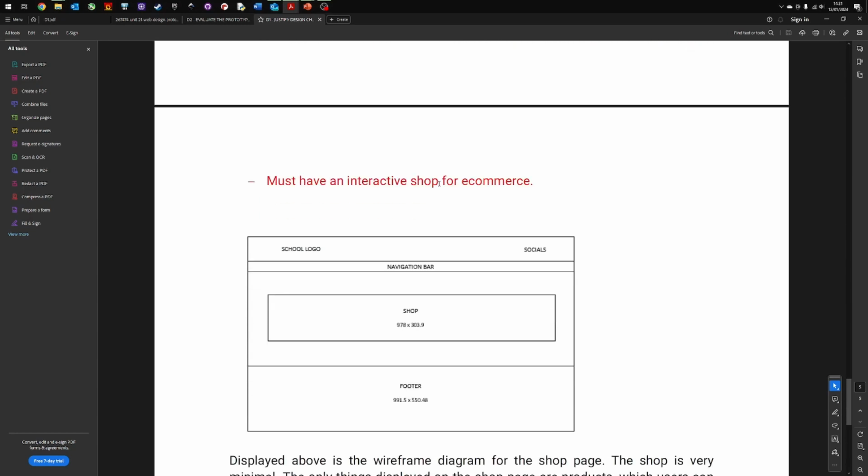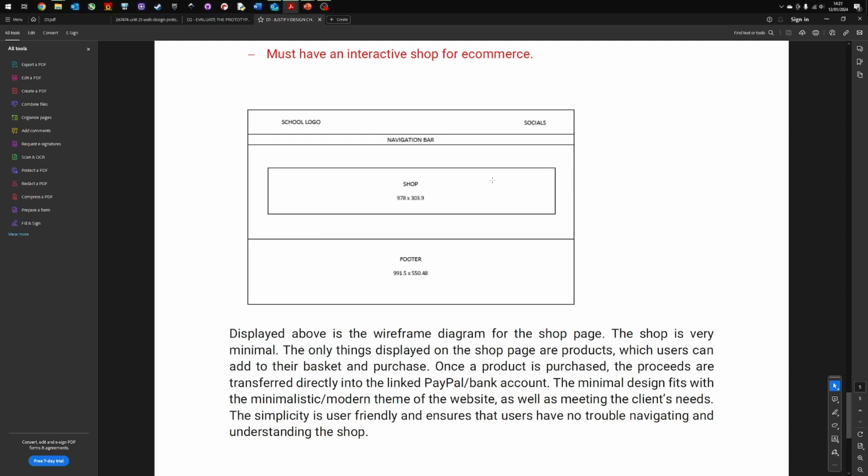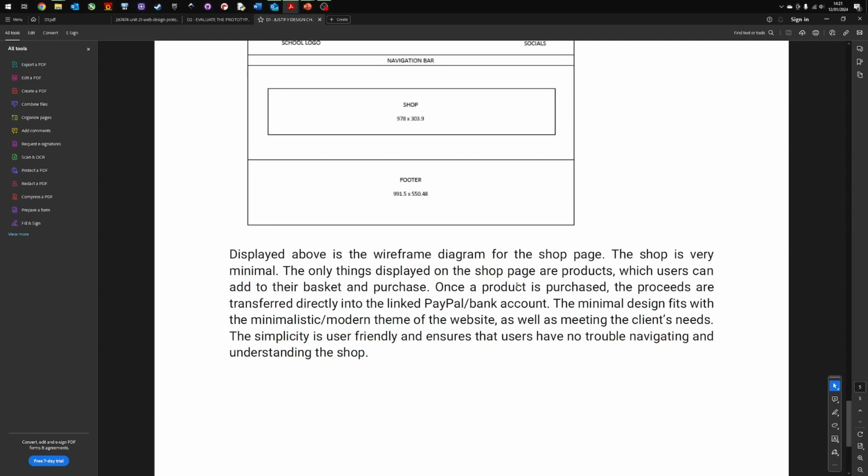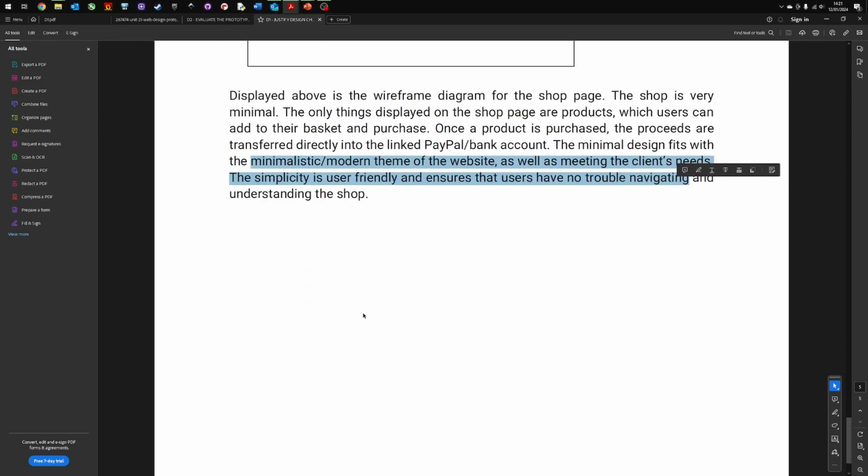Must have an interactive shop for e-commerce. There's the wireframe diagram of the interactive shop from P3. Then they've discussed what they need to do, how it fits in and how it meets the requirements. The minimal design fits the minimalistic modern design of the website. It's friendly, ensuring they have no problem navigating or understanding the shop.